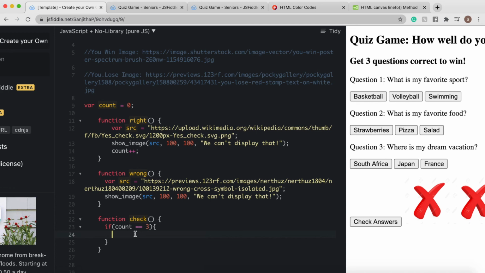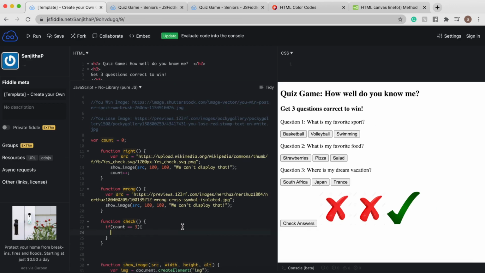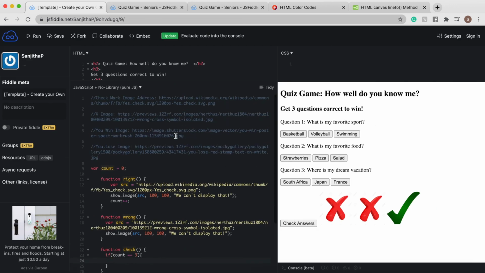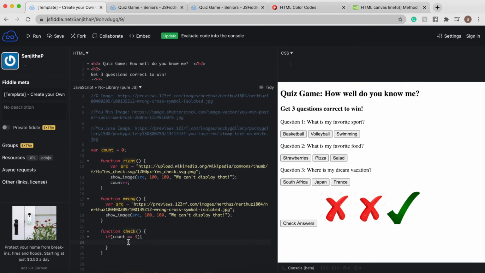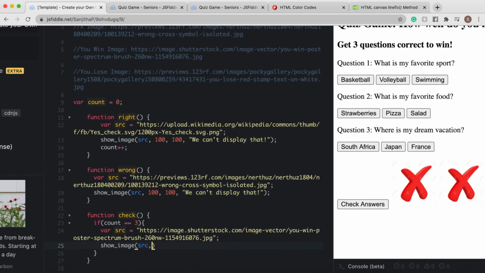Then we're going to say, okay, same process. Show the you win image, right? So what a conditional statement allows us to do is filter out when something specific should happen. It gives us more control. So here, let's look at the you win image. And I'm going to copy and paste the whole thing. And then same thing. Var src equals, instead of quotations, and then let's call our show image function. Let's give this the same dimension.